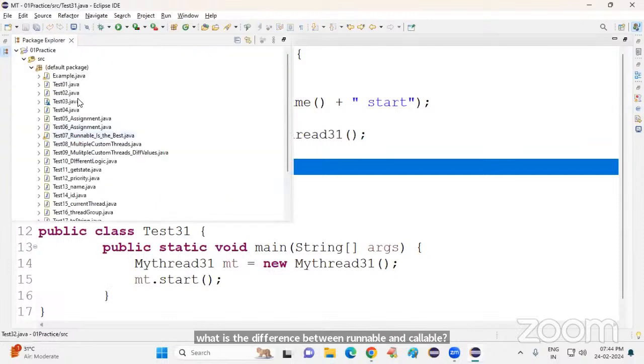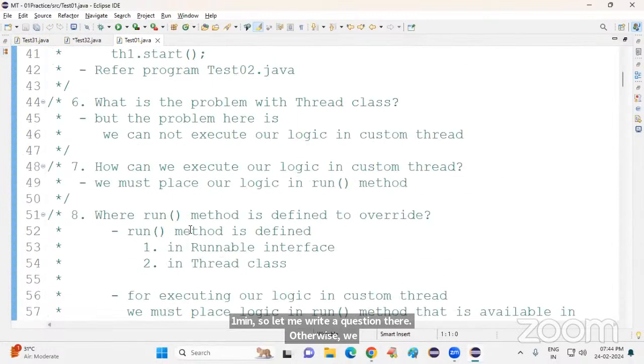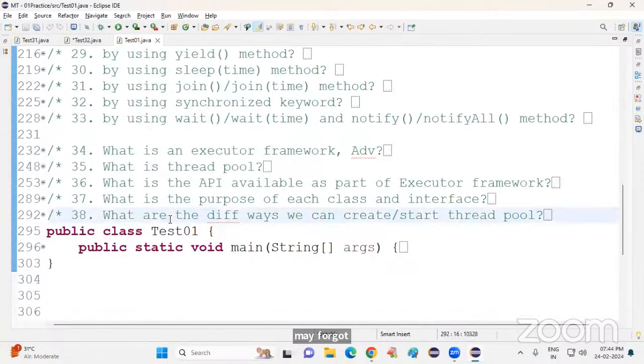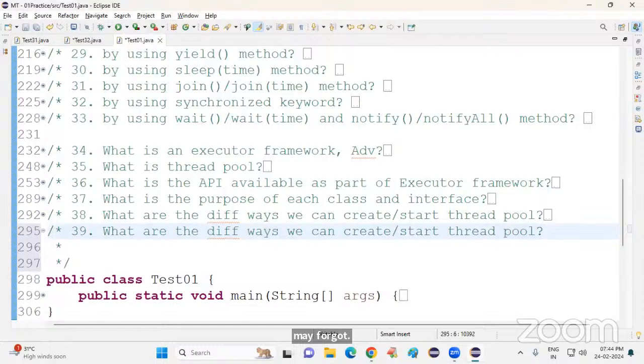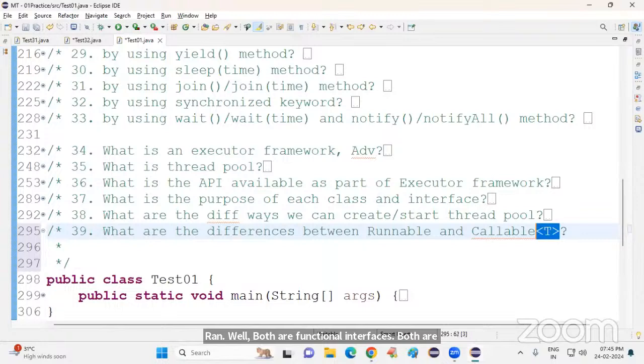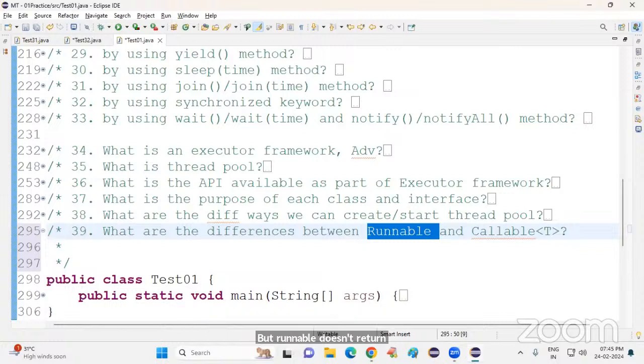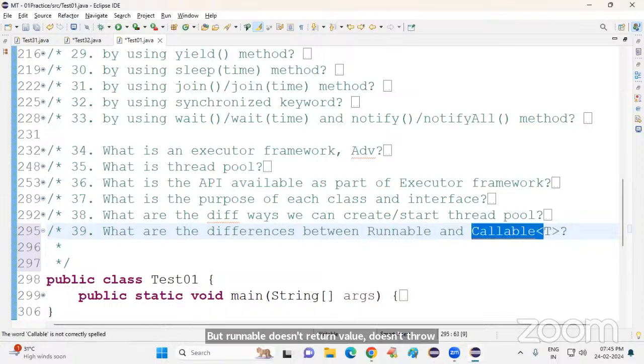One minute, sir. Let me write a question there, otherwise we may forget. Now, 39. What are the differences between Runnable and Callable? Both are functional interfaces. Both are meant for running their instances and implementations in a thread only. But Runnable doesn't return a value and doesn't throw a checked exception. Callable returns a value and throws a checked exception.